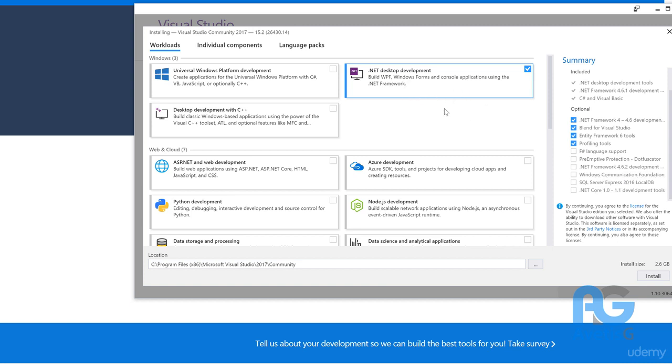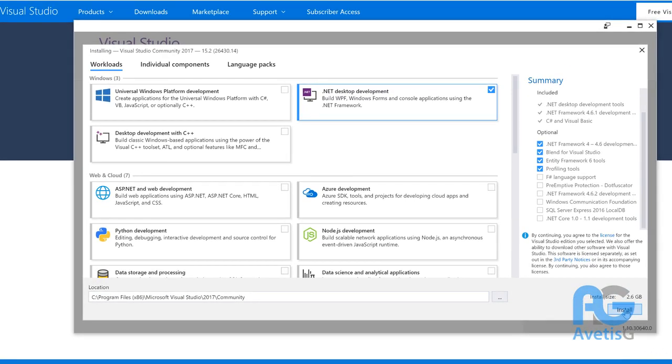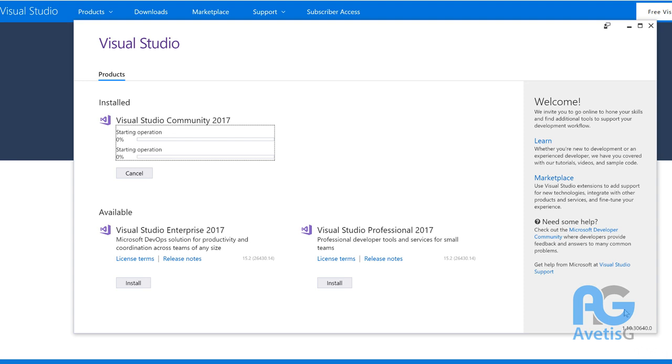And if you need to add any more workloads, then you can do that after you have installed the application. So don't worry about that. This is just initially to get you started. Then click Install. And as you can see, it's installing Visual Studio Community 2017. So acquiring it, and then it's going to be installing it. So I will pause this as well until it is complete.